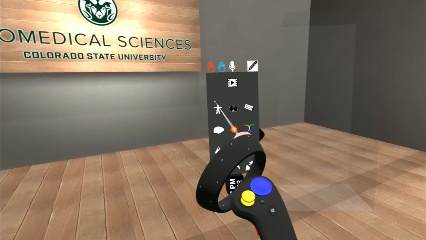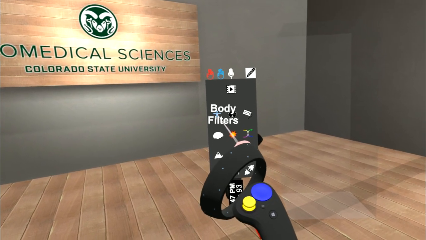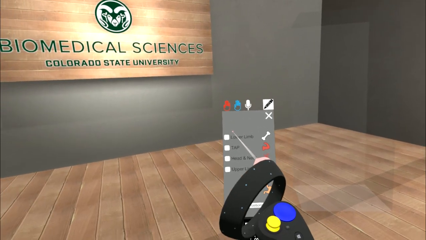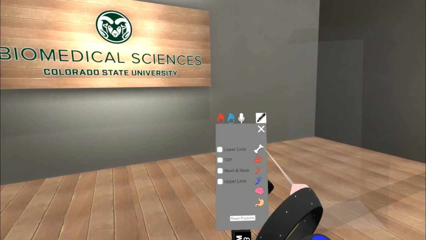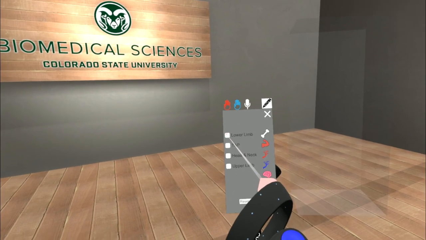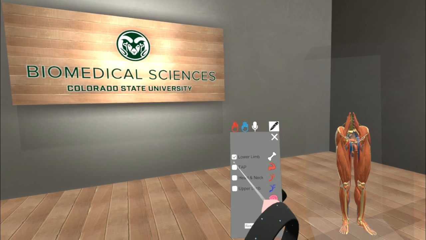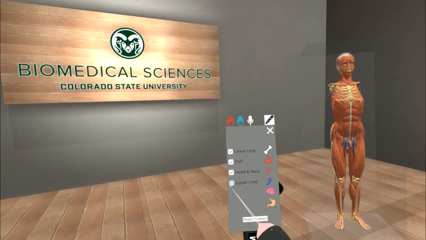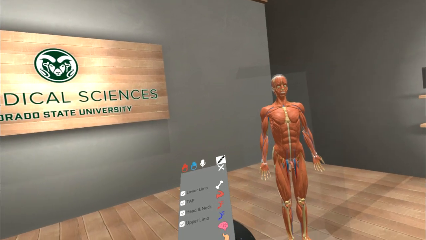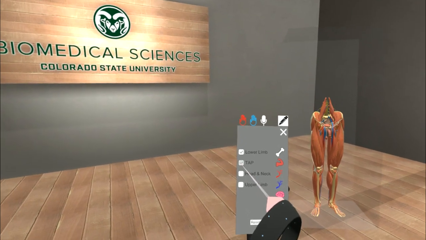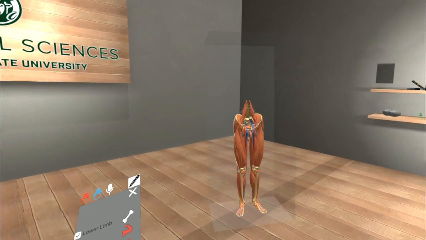On my palette, I'm going to point at the stick figure. This is body filters. Pull that green trigger again. And now I'm going to see all of the regions of the body as well as systems. I'm going to select lower limb because that's the first unit you'll be studying. You can also select all of the regions of the body. However, this will slow down your computer, so we recommend sticking to just one region.